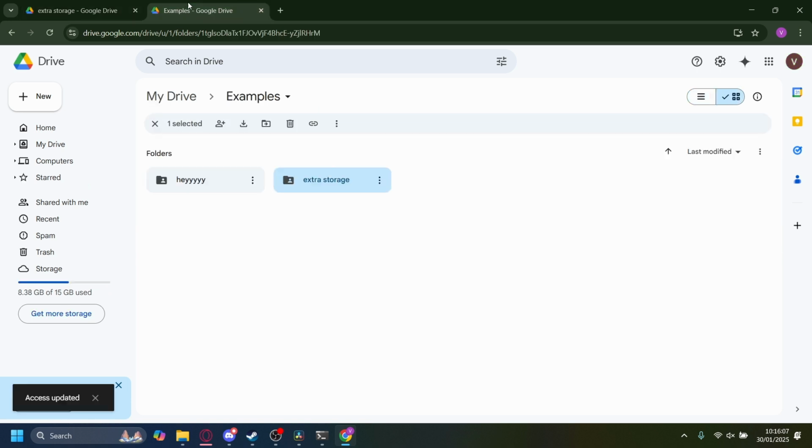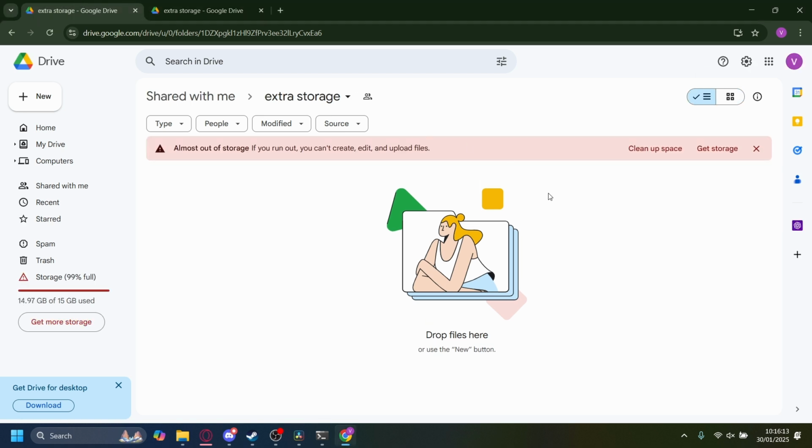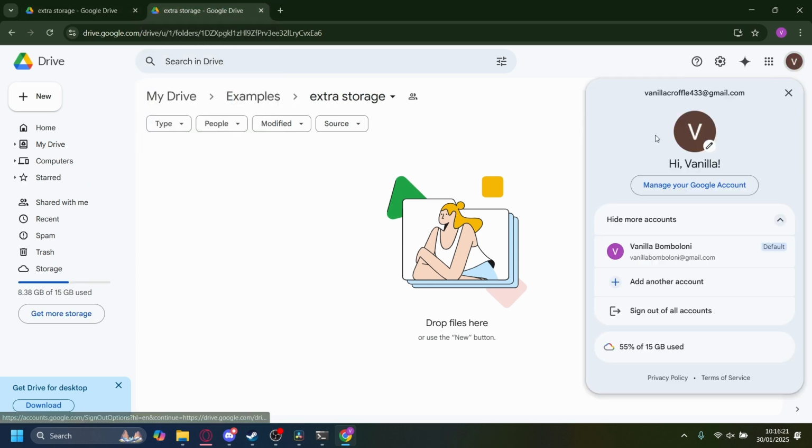Now, if I want to upload anything on this extra storage, I will have to upload it on this account, but I can access it anywhere from this account, right? So if I want to download or view, I can do it from my main, but if I want to upload anything or keep anything or back up anything, it will have to be on my alt, right?